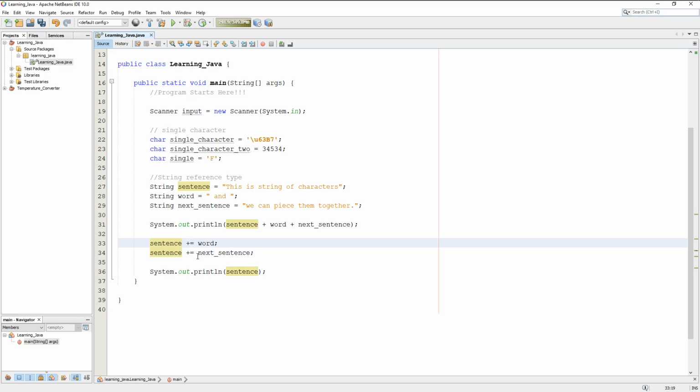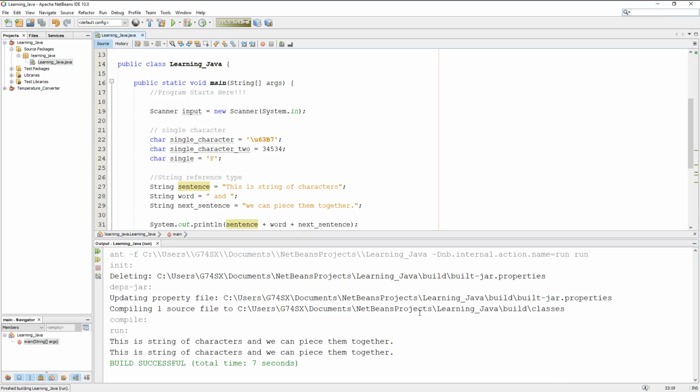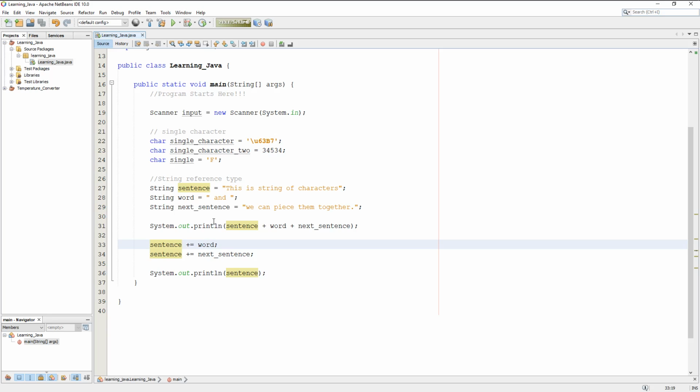So that's fine. We'll just run this, and now we can run sentence. And you'll notice we get the exact same output that we got up here. See, this is a string of characters, and we can piece them together, and it printed twice, right? So that's kind of the very basics of the string.